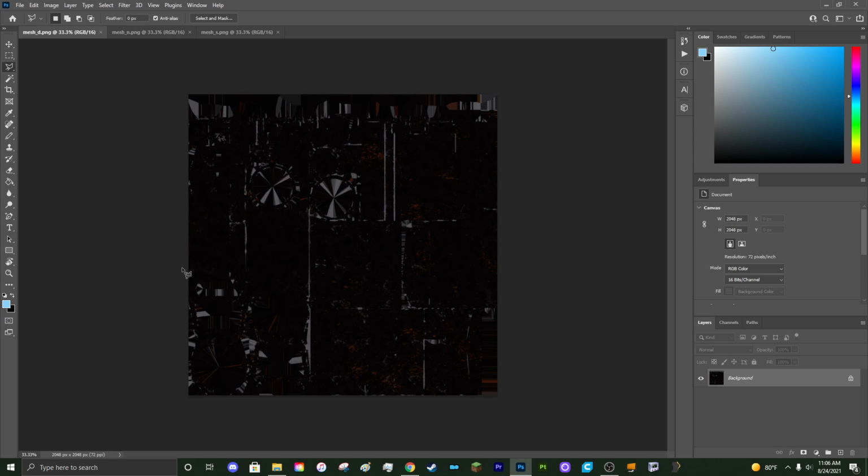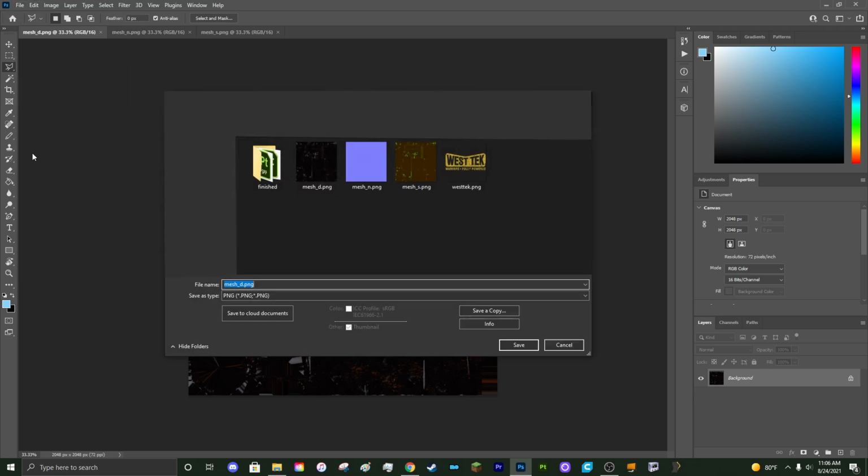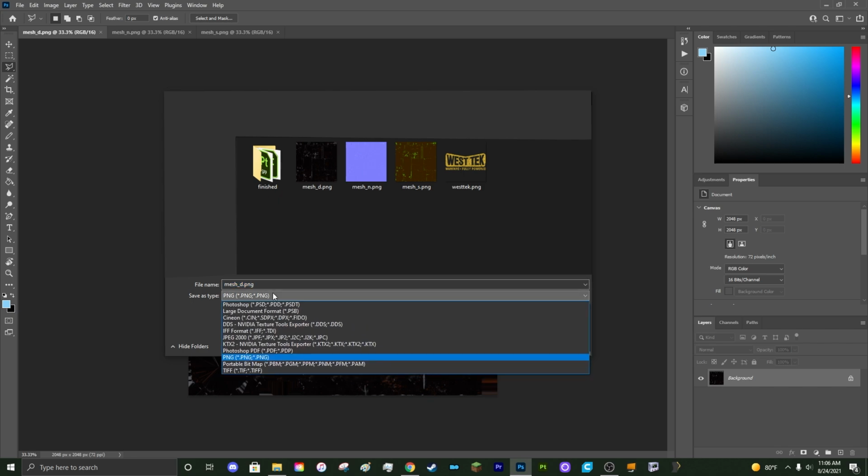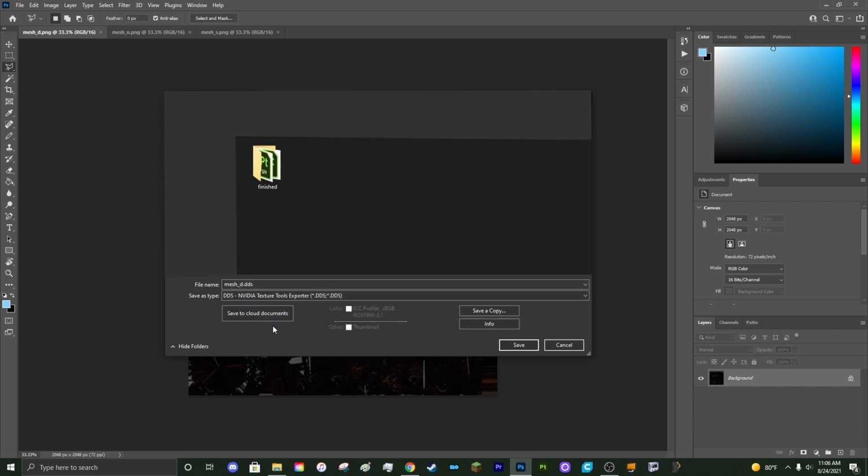So from here, we're going to need to export as DDS files. Now, if you're using GIMP, I believe you can immediately export to DDS. I'm not sure, I haven't used the program. But for Photoshop, you actually need to download a plugin, which again, I'll have linked in the description below. So for each of these files, we're going to click File and Save As. And we're going to need to make sure to have our save type as DDS.